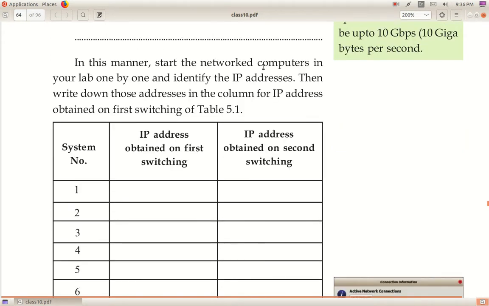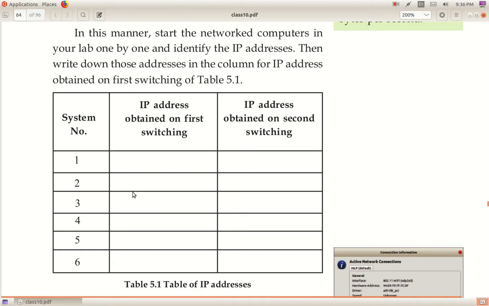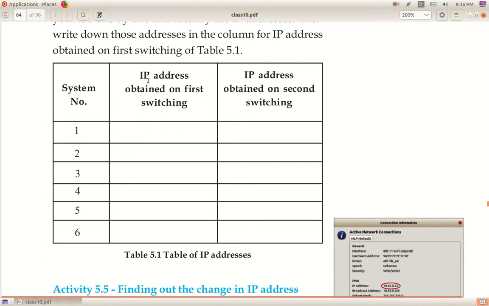In this manner, start the networked computers in your lab one by one and identify the IP addresses. Then write down those addresses in the column for IP addresses obtained on first switching of table 5.1. Why in this table is the heading given as IP address obtained on first switching? First switching means the first switch on. Then IP address obtained on second switching. After shutdown, if you are switching on the system for the second time, note down the IP address.